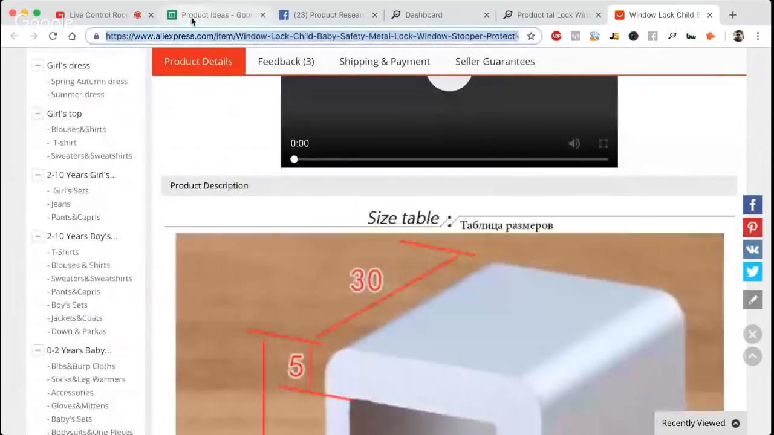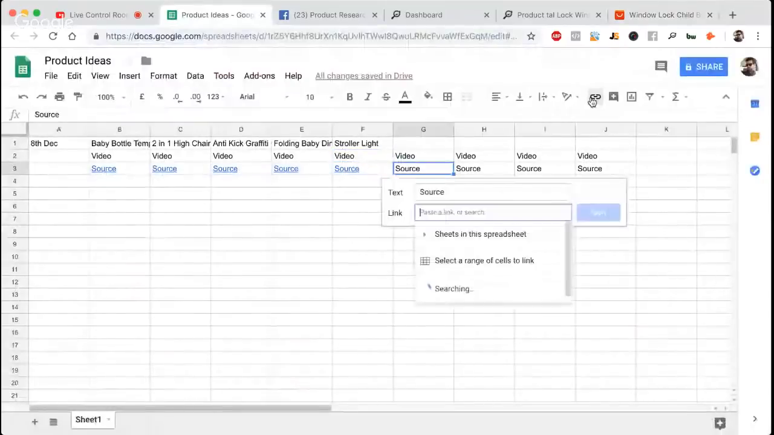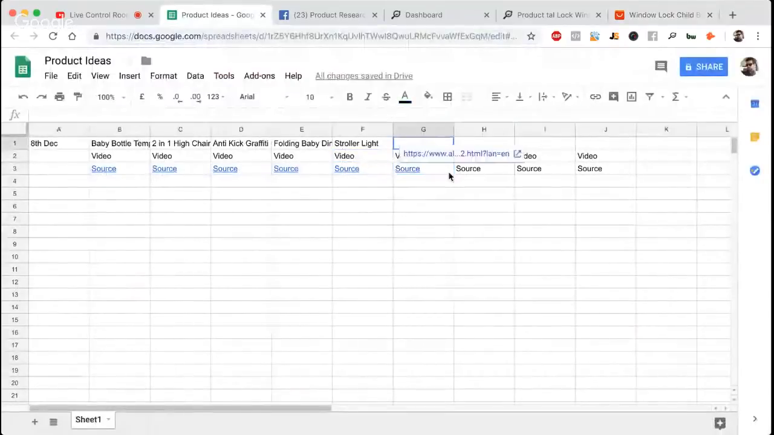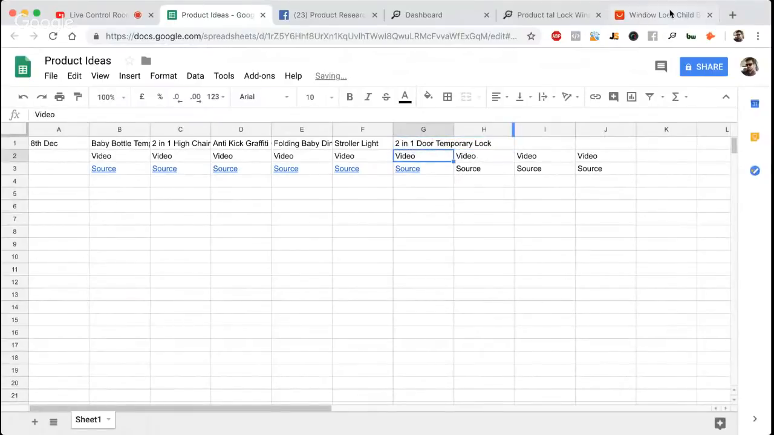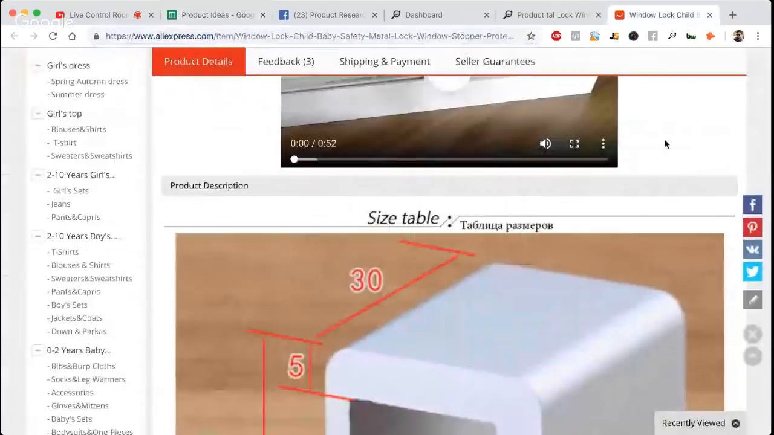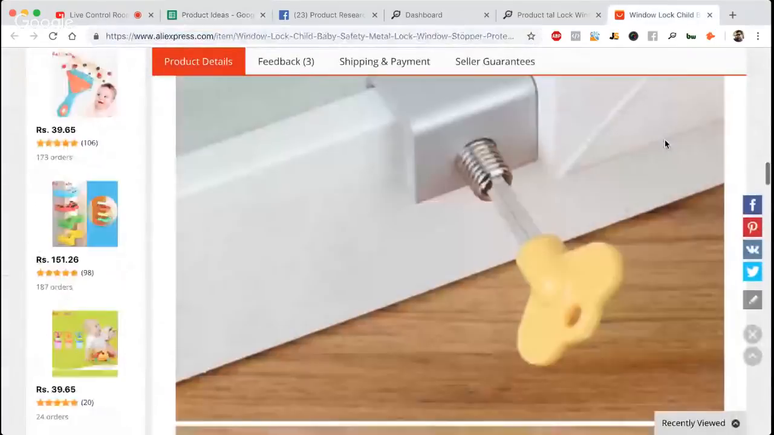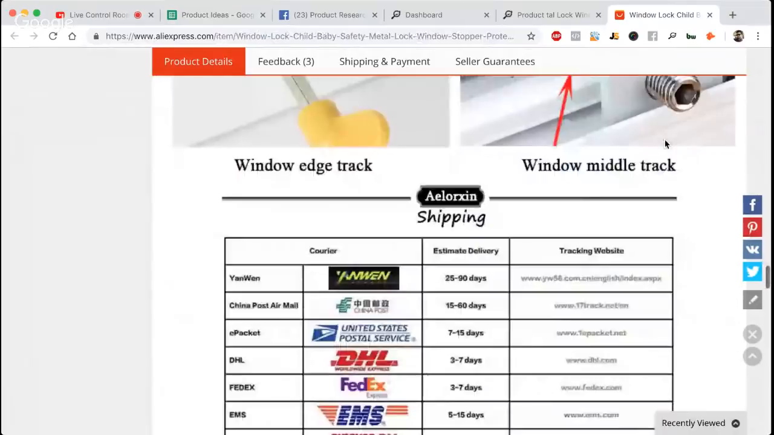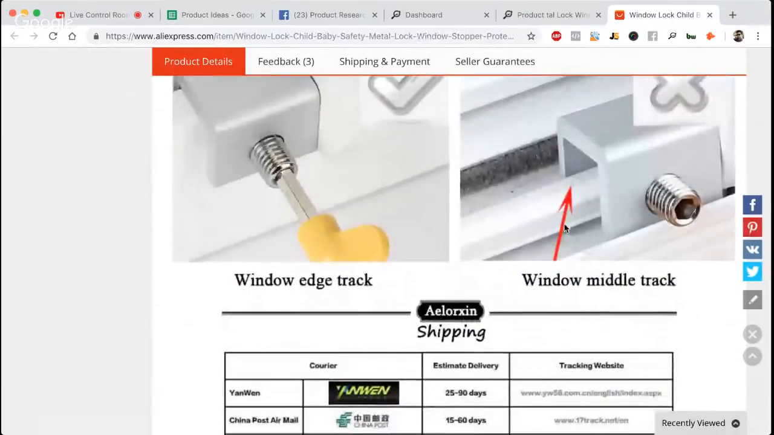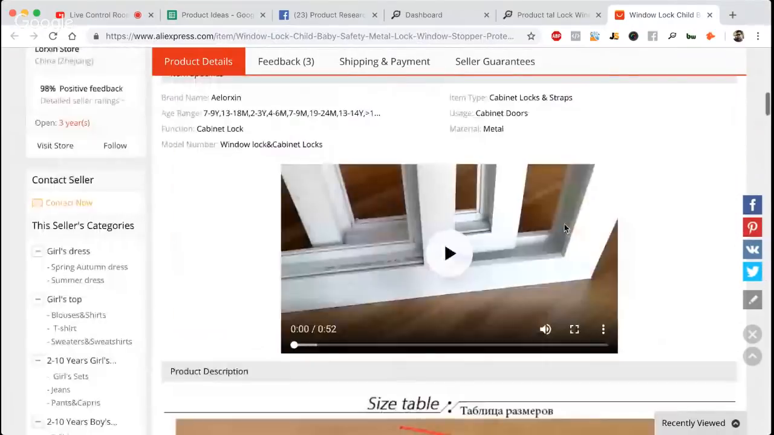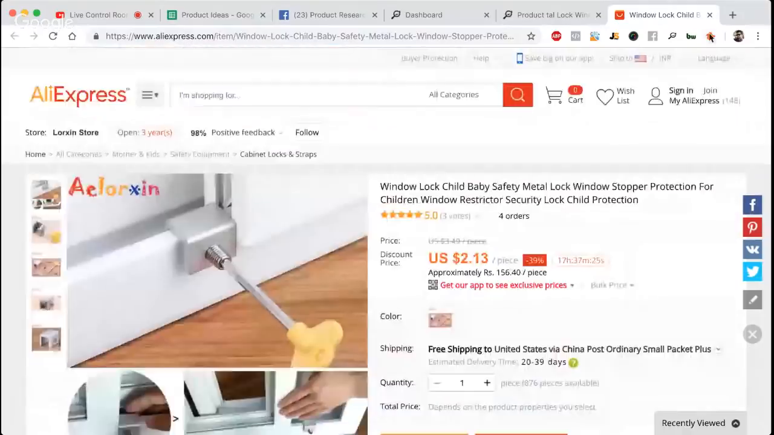Okay, we are almost an hour into this. I would name it 2-in-1 temporary lock. I don't know why I call it 2-in-1. I just like calling things 2-in-1. Okay, let's see if I told you something right. Yes, I told you something right. Not that great of a landing page, but yes, you can play with this.